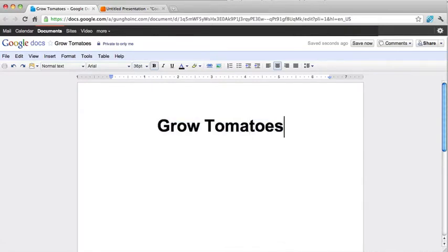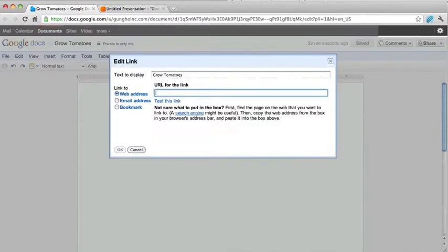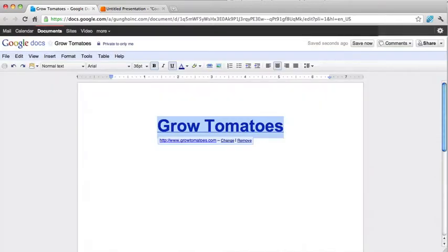So grow tomatoes. The next thing is that we're going to turn this into a hyperlink. So select it, click this link button, and let's just make up a website for this example. Click OK, and we now have turned it into a hyperlink. That is what we want.